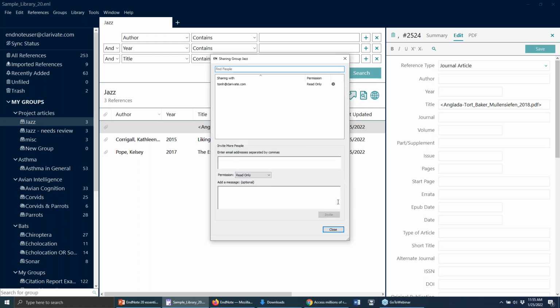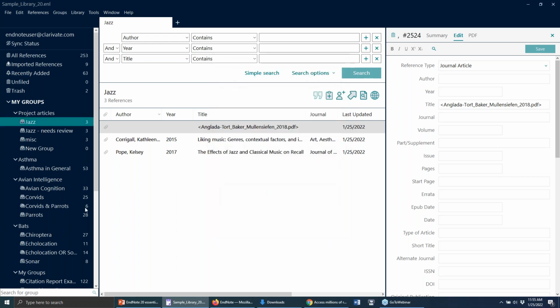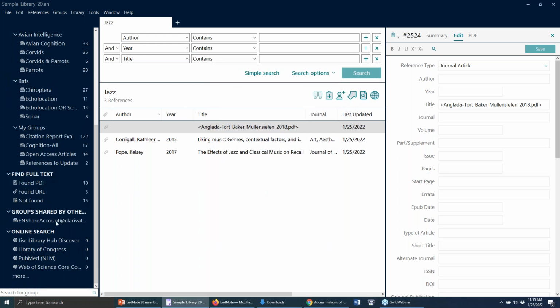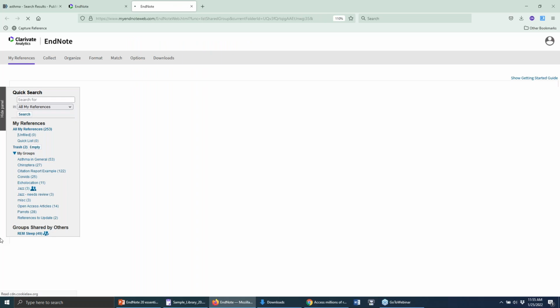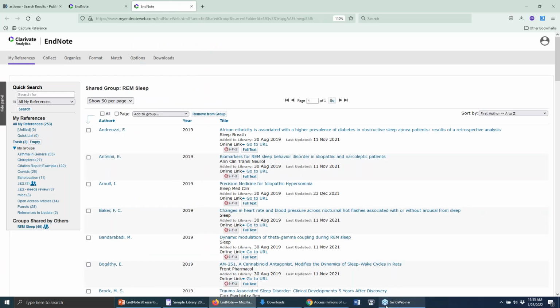Once he's invited, again, he'll have a shortcut in his web library. Just to show you here, I'm a sharee on a group as well, and now that I've synced my library, we see a shortcut to it. And as a sharee, you can click on the shortcut. That'll take you right to your EndNote online account where that shared group exists.